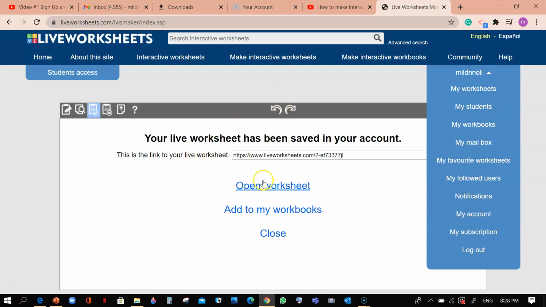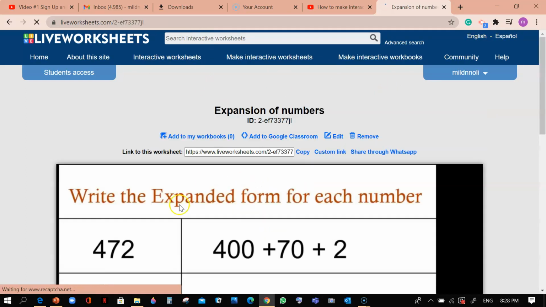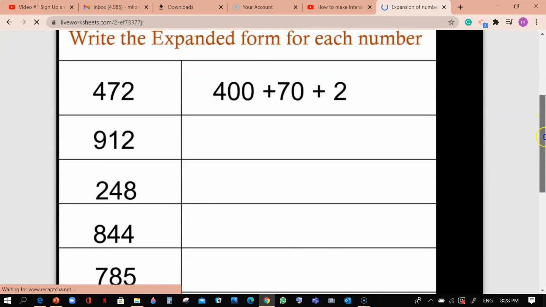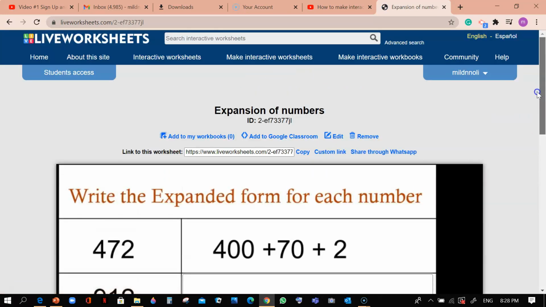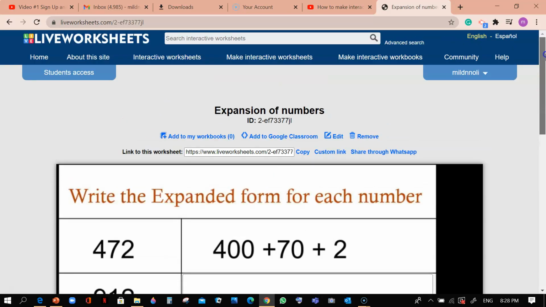So the last thing I want to show you is another interesting thing I like. Supposing I wanted to look at my worksheets that the children will fill up. Now you can also add to Google Classroom here, add to your workbook, you can remove, you can edit, you can do all sorts of things here, and you have your ID you can send to the children.